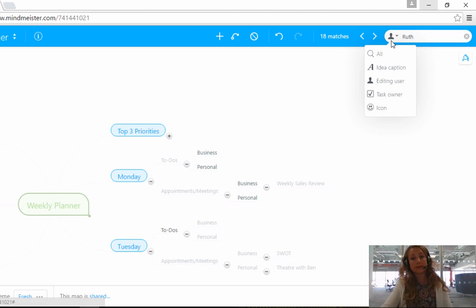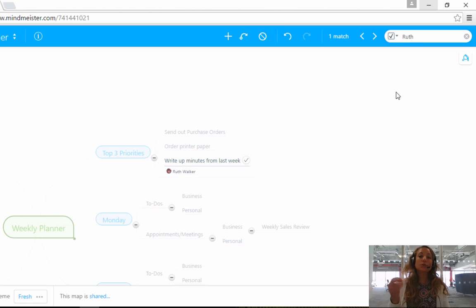Similarly, if you want to see who owns a particular task on the mind map without looking through all of the subtopics individually, you can click on Task Owner, and all the tasks that Ruth has been assigned to will appear. So you can see that Ruth has got this task to write up the minutes from last week. So it's very easy to search for yourself or another colleague by using the search and filter.